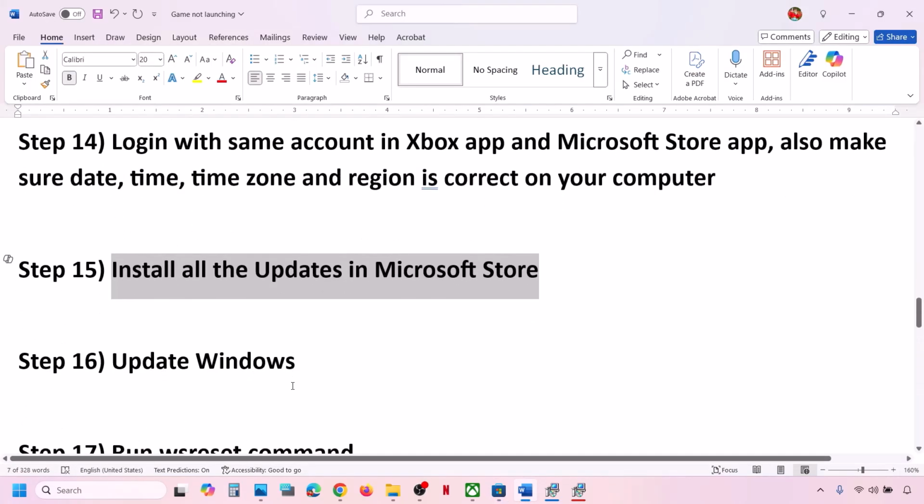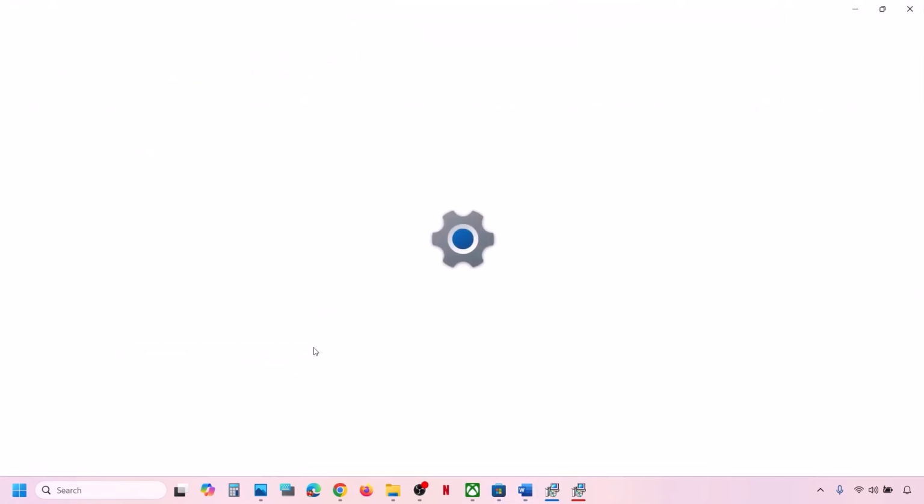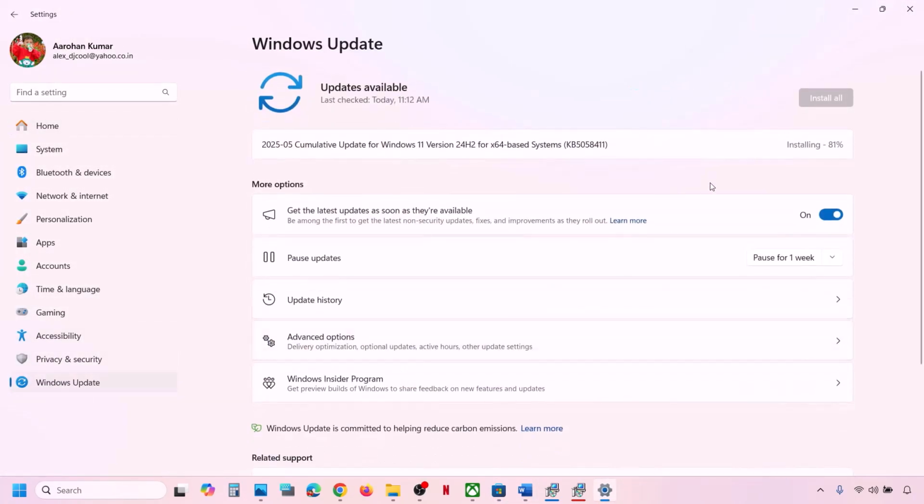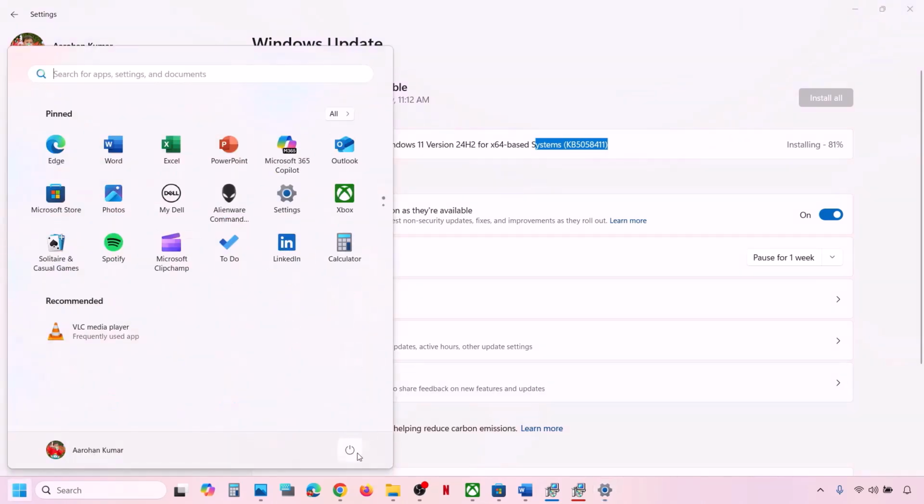Next step is to update Windows. This is important. Open Windows settings, go to Windows update or update and security, and then click on check for update. Once all the updates are installed, once this is installed 100%, then restart your computer, and after the system restart you can launch the game.